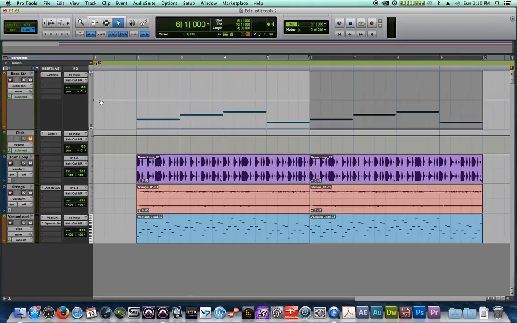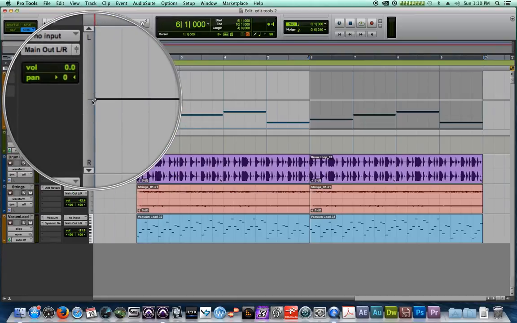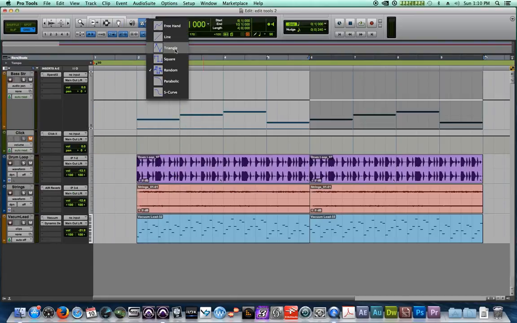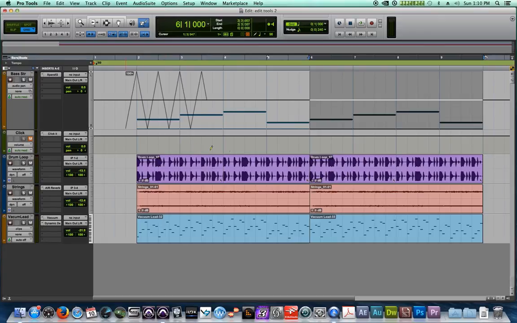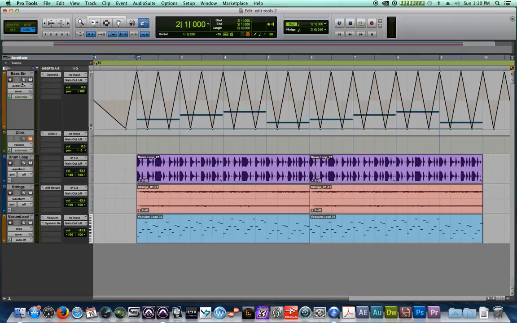So this one line now represents how far left or how far right the signal is. Right now it's dead center. So I'm going to choose the triangle tool, and I'm going to start right in the middle and just drag out. You can make it more narrow if you want. I want a really wide, sweeping panning effect. And let's see what this sounds like.